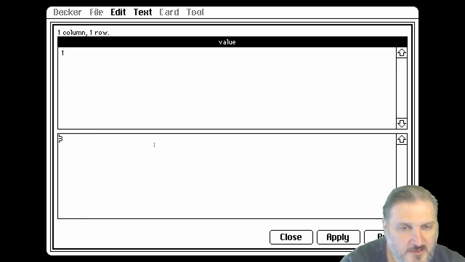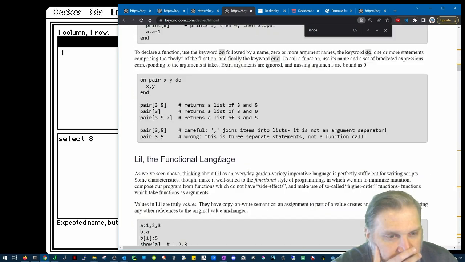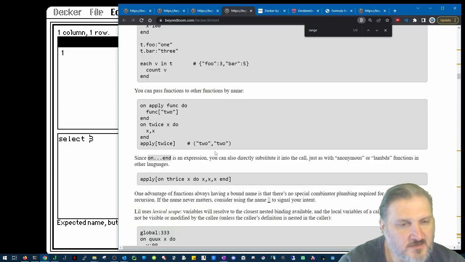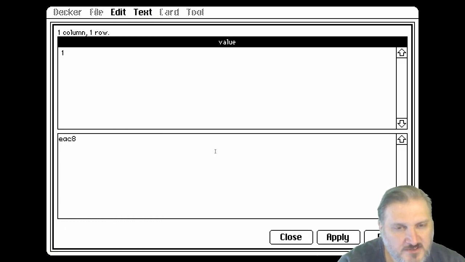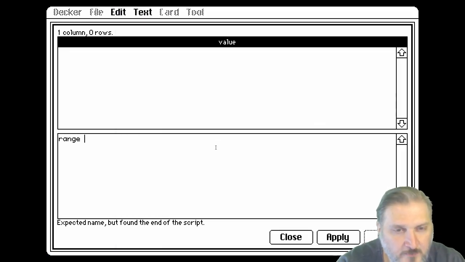No. I want to say each 8. No? Select, I was just seeing how it's cross. You can't say list 8. If you say each I in 8, that should come on. Range. Oh, let's say range 8.